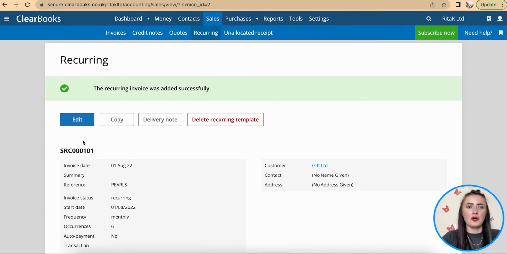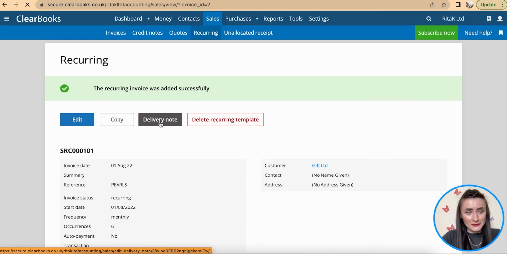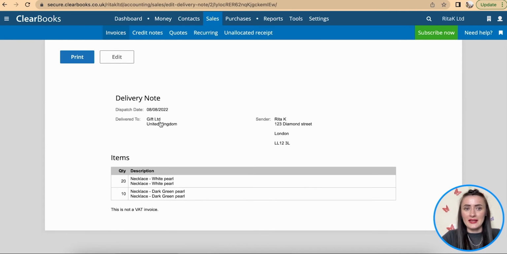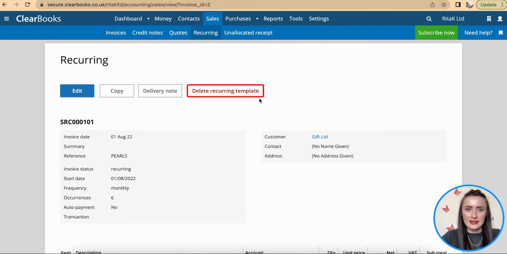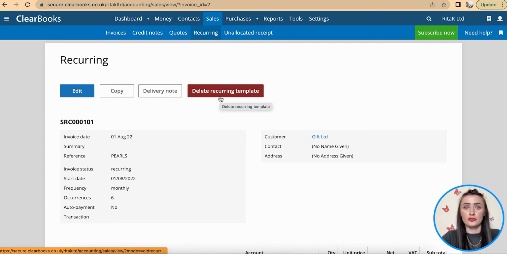At the top we have the option to still edit this recurring sales invoice. We can copy and create a new recurring invoice. Also I can get a delivery note. So if I click on delivery note, I can print it and take it with me with the goods that I would deliver to Gift Limited. And then I can of course delete the recurring template if I don't want it to take place.